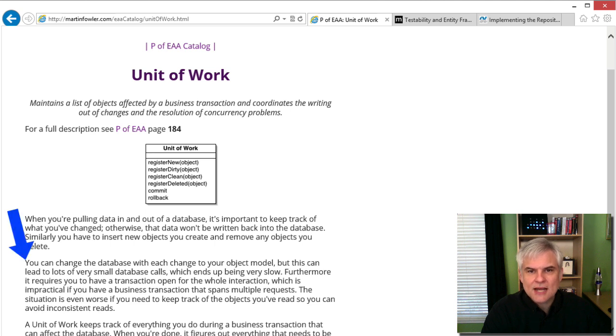You can change the database with each change to your object model, but this can lead to lots of very small database calls, which ends up being very slow. Furthermore, it requires you to have a transaction open for the whole interaction, which is impractical if you have a business transaction that spans multiple requests. The situation is even worse if you need to keep track of the object that you've read so that you can avoid inconsistent reads. A unit of work keeps track of everything that you do during a business transaction that can affect the database. When you're done, it figures out everything that needs to be done to alter the database as a result of your work.